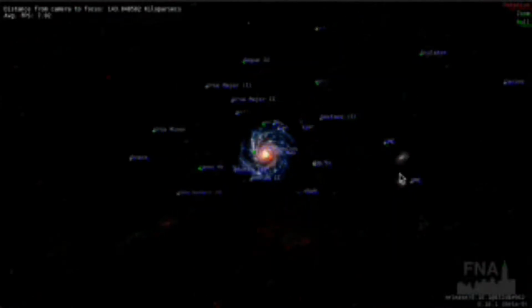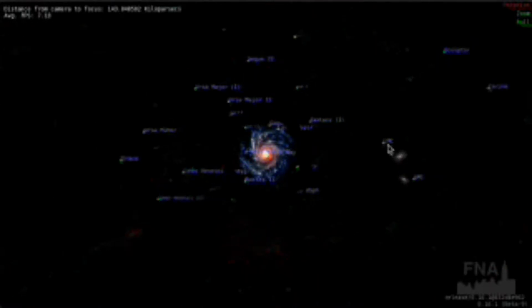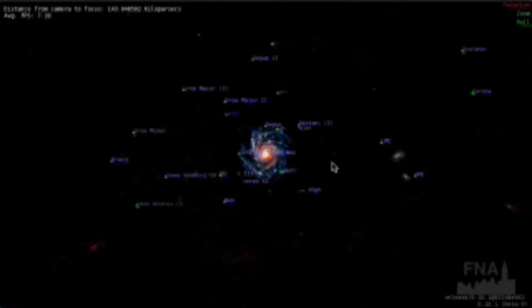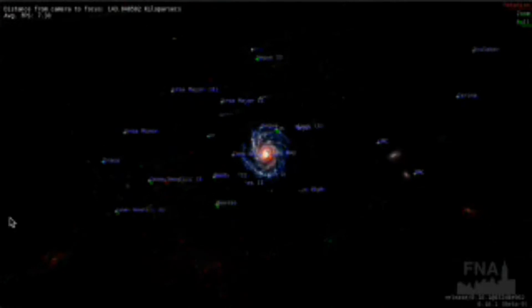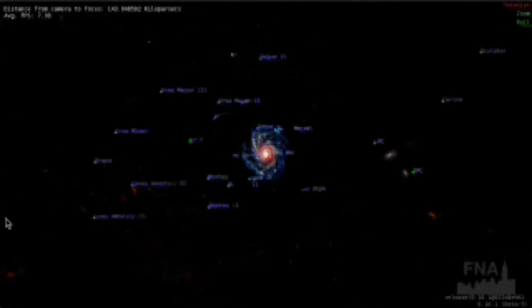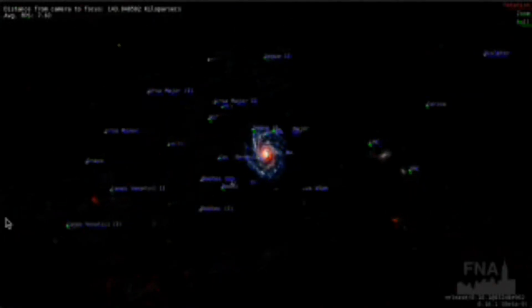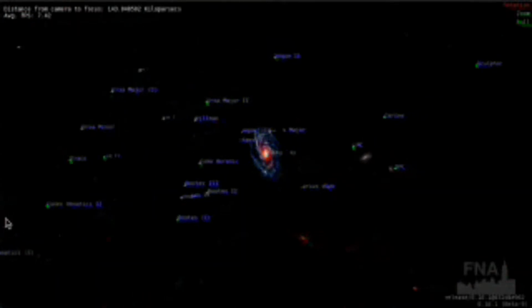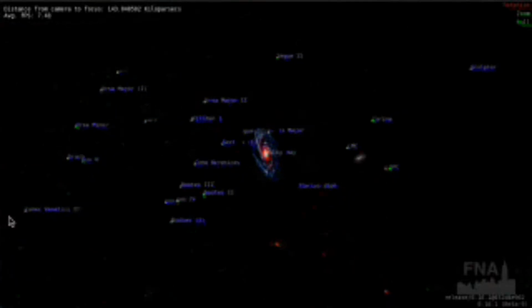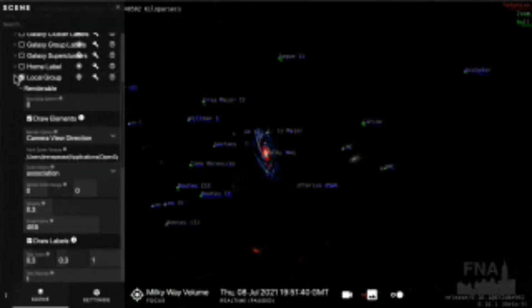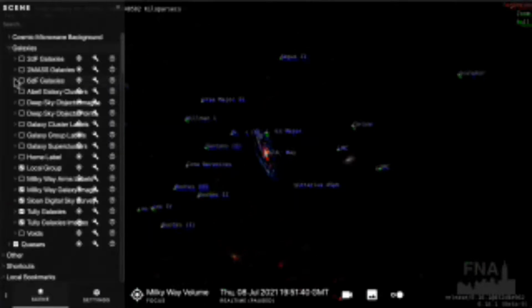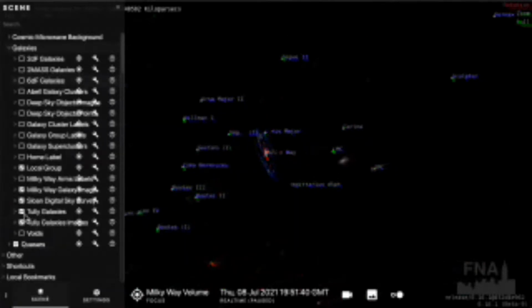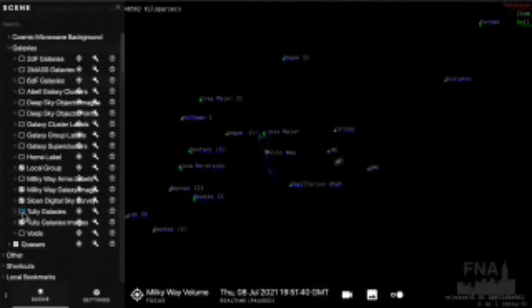So yeah, LMC, SMC, and their smudges are a little bit displaced, but I can work on that. So the green dots are part of our collection, the smaller galaxies that are more gravitationally bound to the Milky Way, as opposed to those that are bound to Andromeda. Let's turn these off for now.